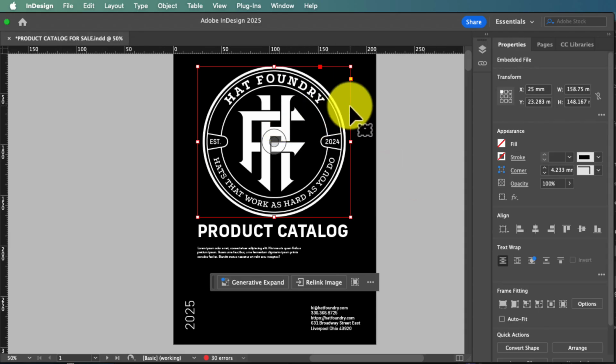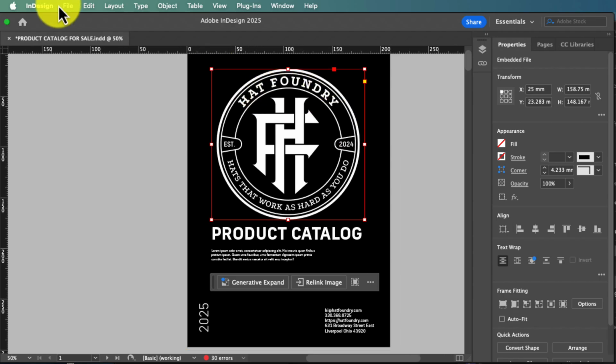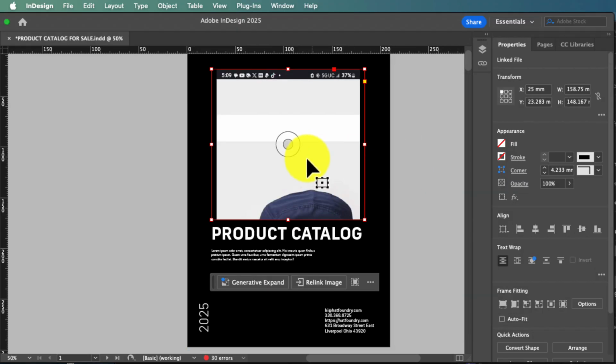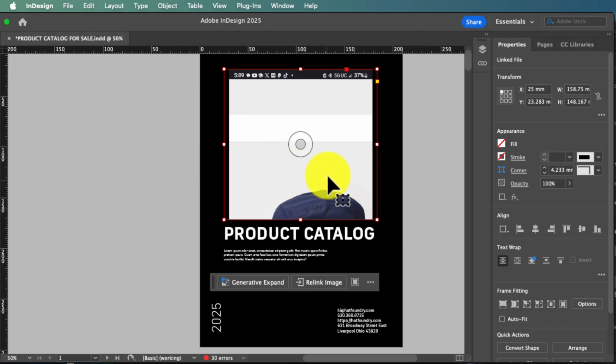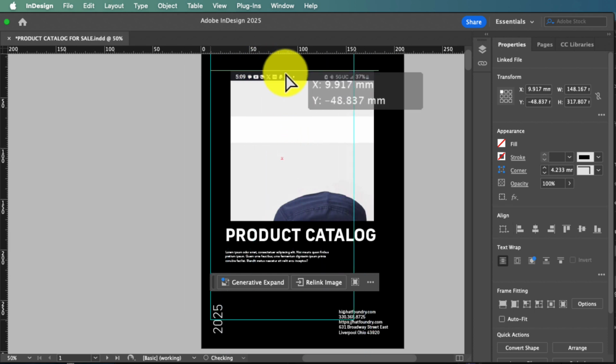To replace images, you click on the image, and you'll get a bounding box like this. Hit File, hit Place. Then go find your image, and then say you wanted this for your image, you can just put this here. You'll get this round circle and then a bigger circle. That lets you drag the image inside the box.